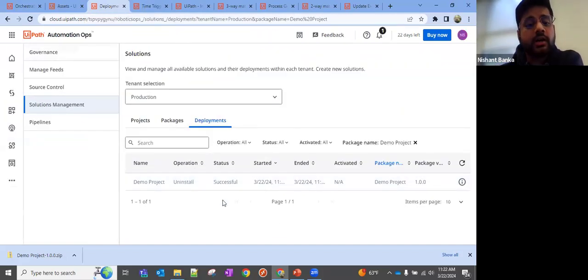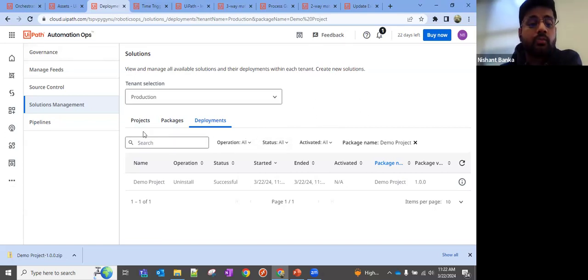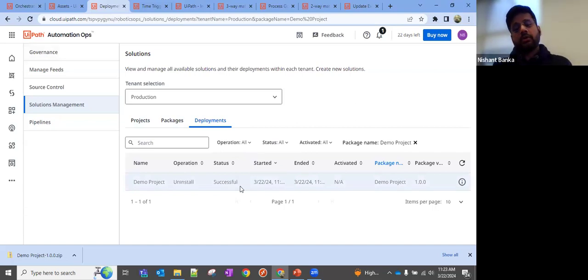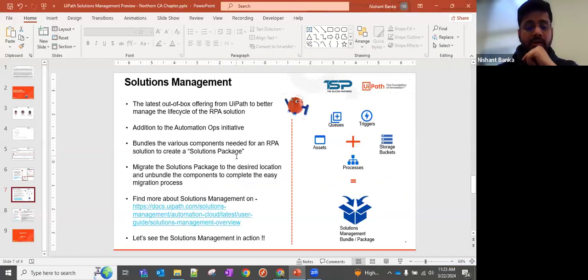And so this is how you can create a package from a tenant and move it to whichever tenant, whichever organization, or you can even move it between different folders in the same tenant using solutions management, without downloading any external application. You can do everything from the Orchestrator itself. We'll quickly go back to the slides, and I'll paste the link for the documentation that you can go through if you want to know more about what solutions management is.